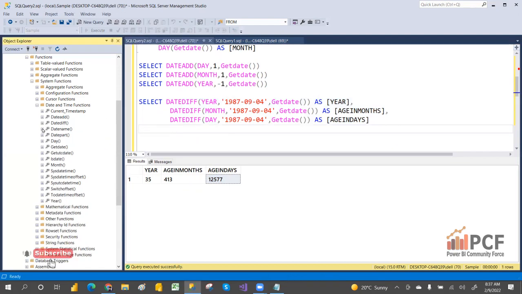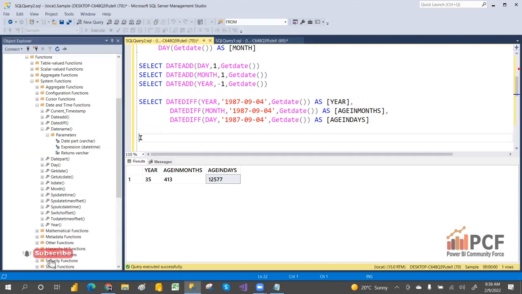Next is date name. Date name requires the date part and then the date, and it will return the date name. Go here and select date name. Date name will give the name of the interval, like day name. You can specify the day name, and you can specify the date, or if you want, you can keep GETDATE. I want to know the day name of this date of birth. Just close, guys. It will give the day name, or is it not there?